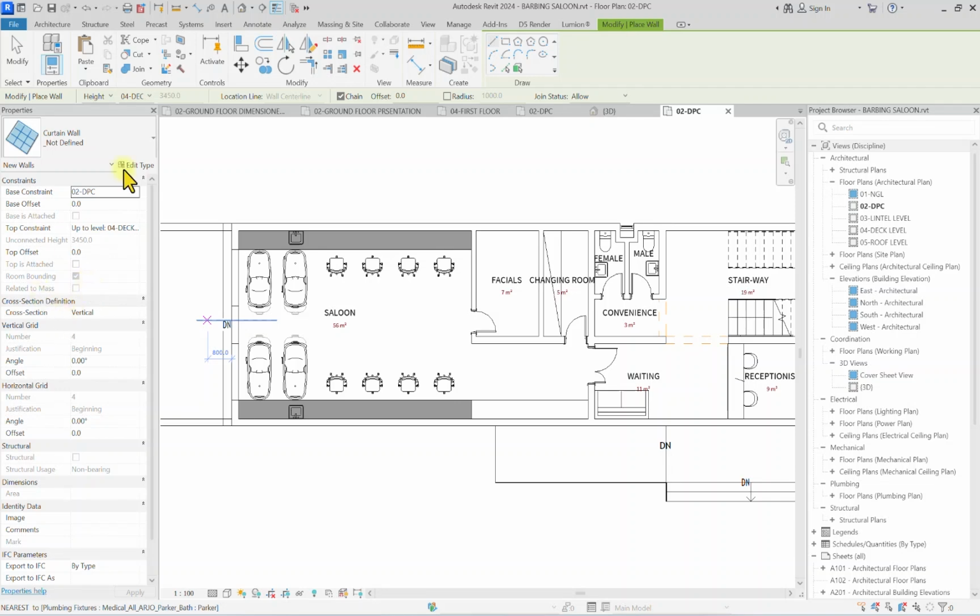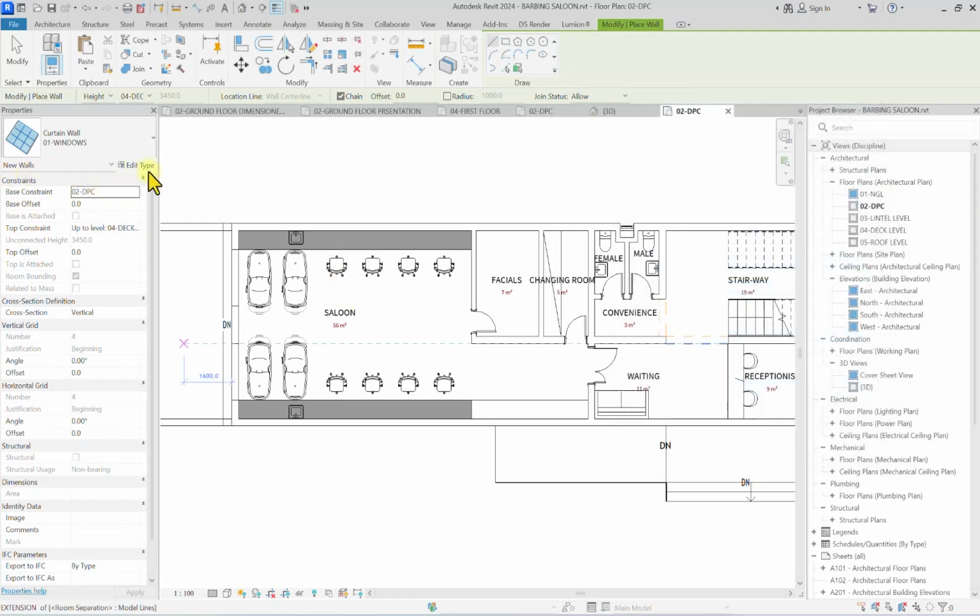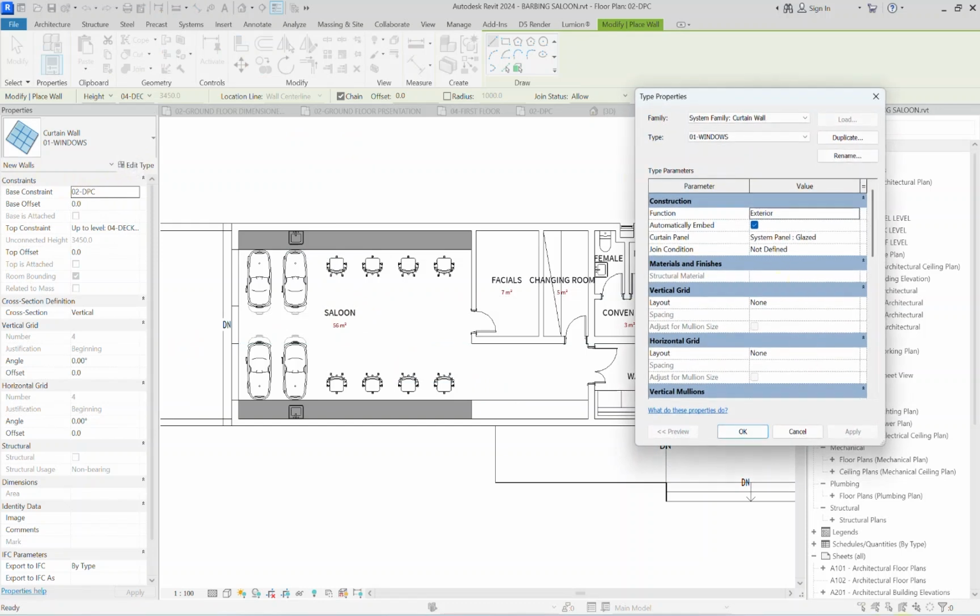After I've selected it, I'm now going to click on edit type. I'm going to click on duplicate, and I'm just going to call this 01 windows. After I select this, I'm going to click on OK and click on OK. So I've named this windows now. Then I'm going to click on edit type again.